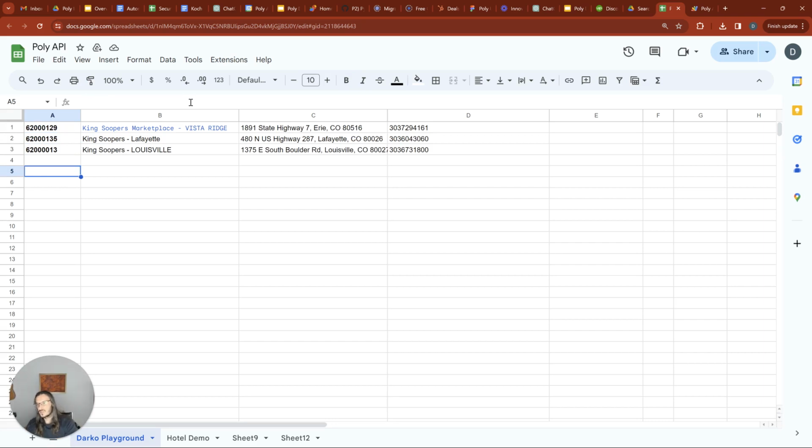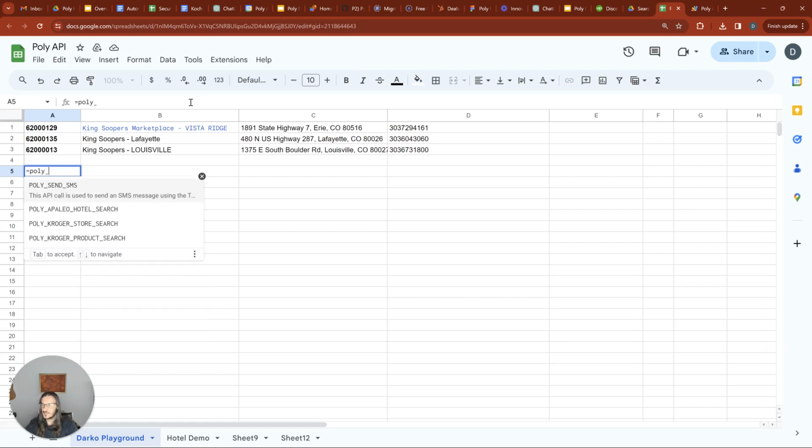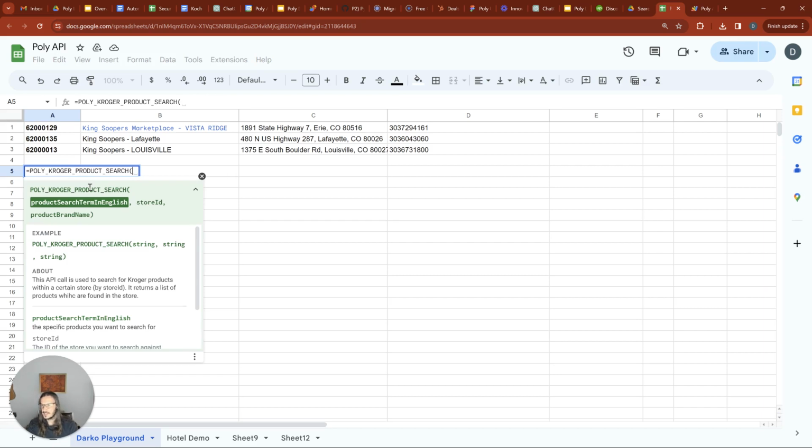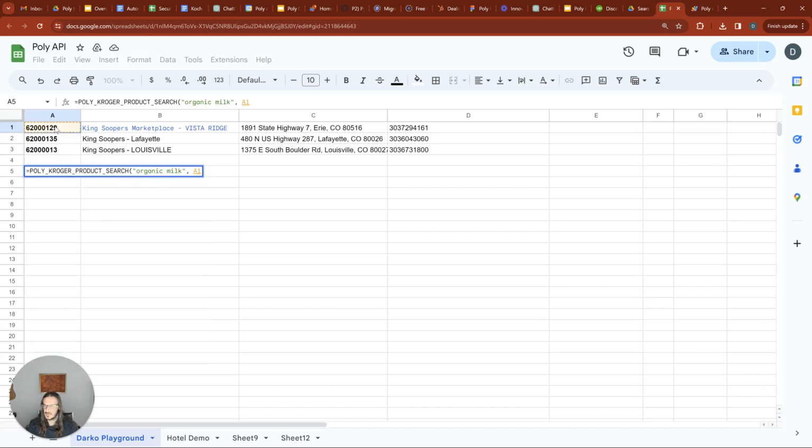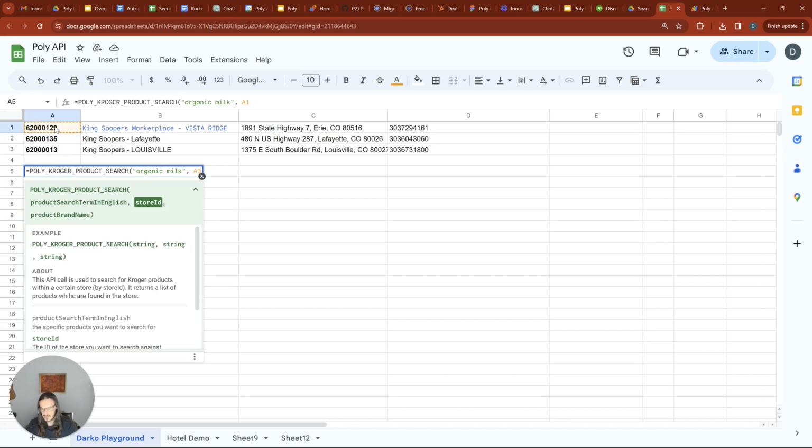And now if I want to search for specific product information within those stores, I can do poly underscore Kroger and then underscore product, and we can see that I've got product search here. Same idea, we want a product search term in English. I'll do organic milk, and then it wants a store ID. I'm just going to go ahead and reference the first location as that's the closest to my house. And then let's see what else it wants.